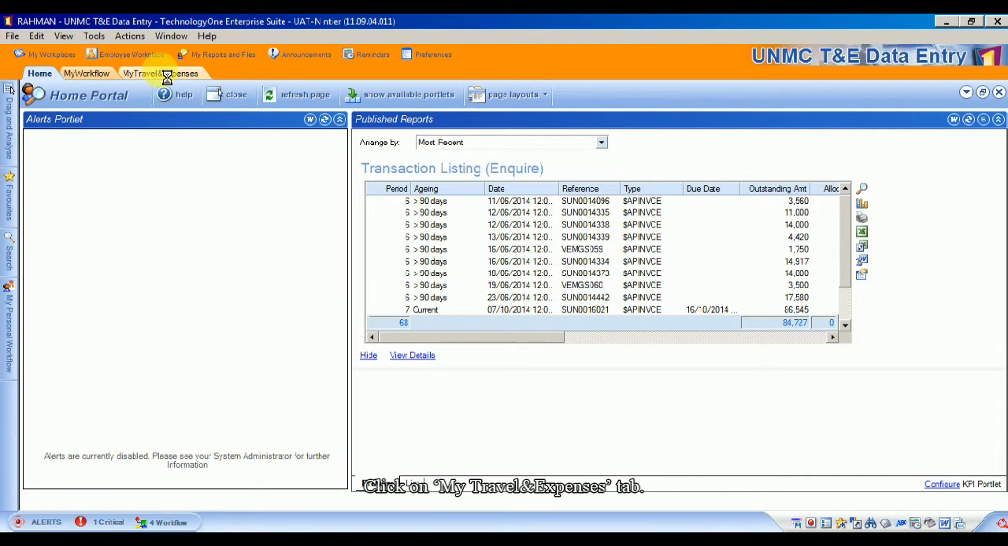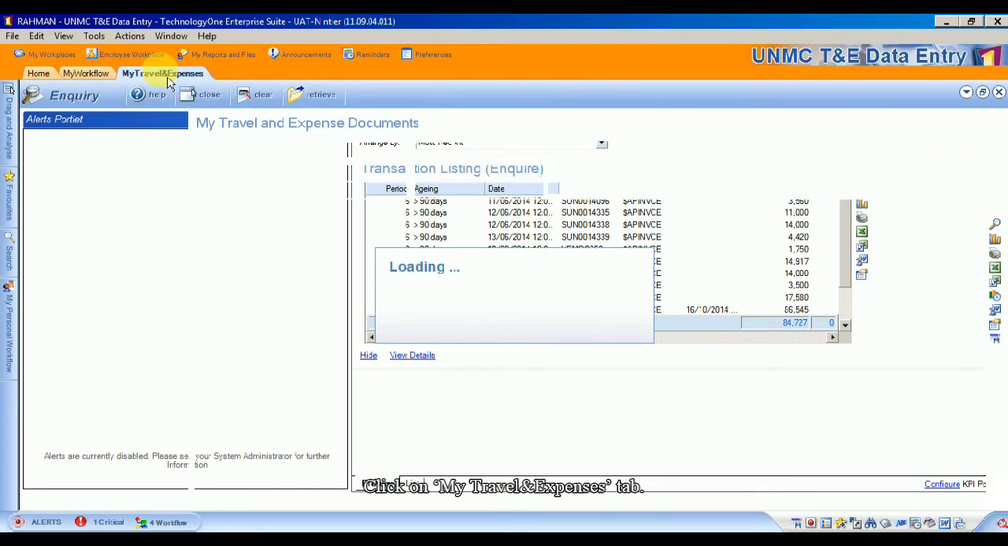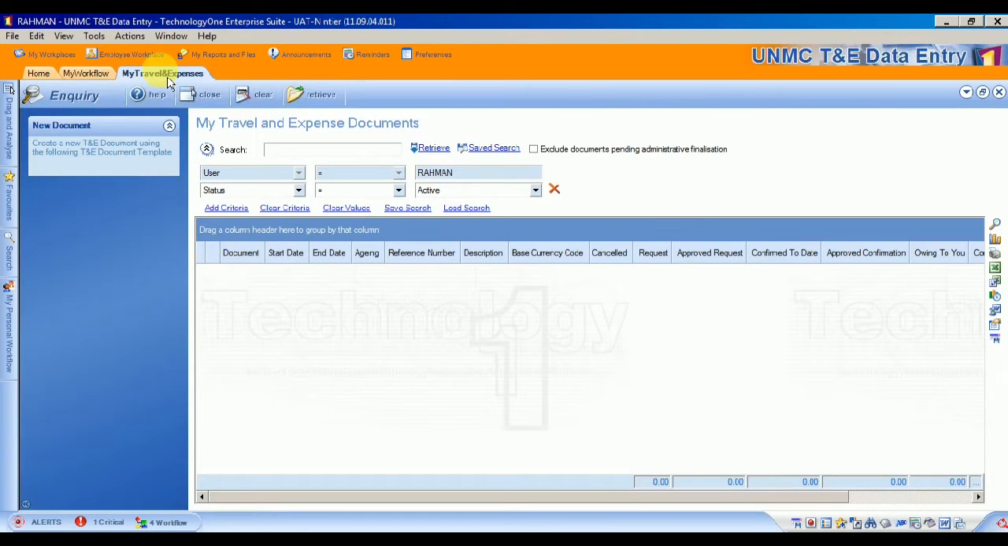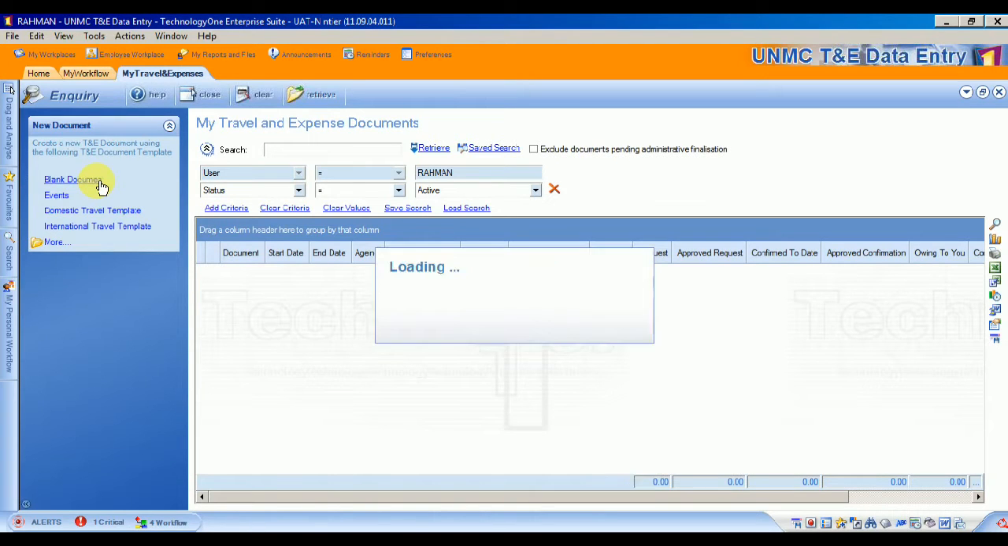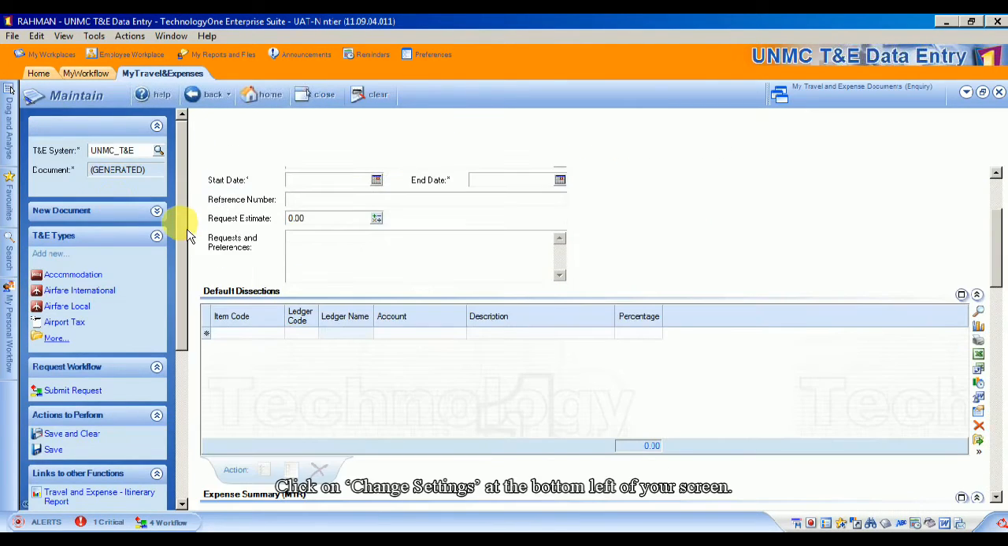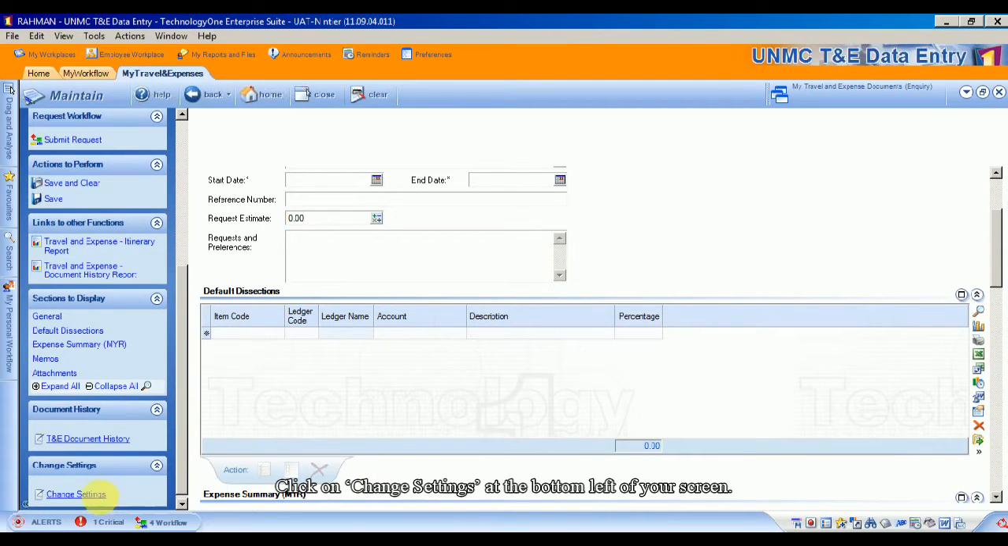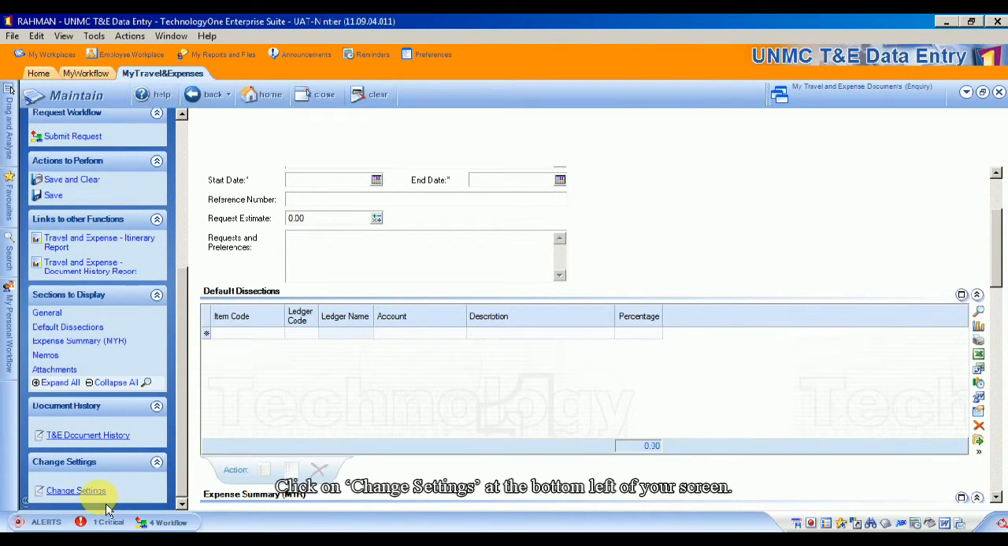Click on My Travel and Expenses tab. Under New Document section, choose Blank Document. Click on Change Settings at the bottom left of your screen.